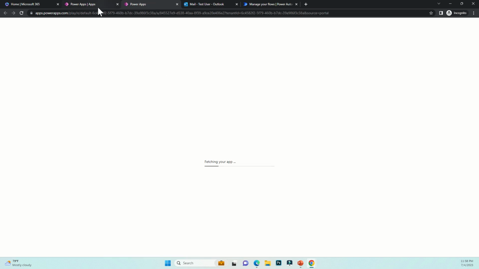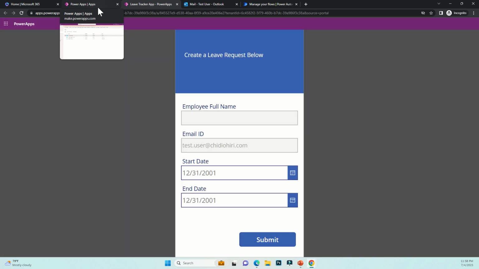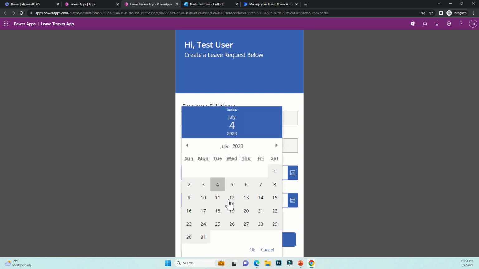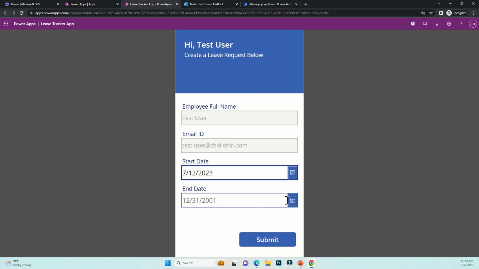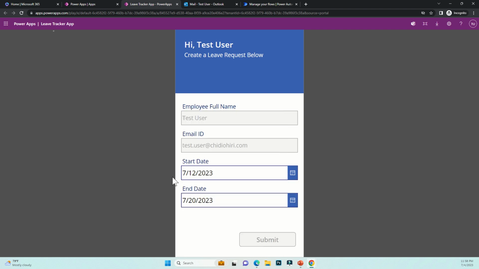Okay, fetching your app. Let's give this some time. Okay, so employee ID, high test user. Click on this one. So let's say I'm going on the 12th, and I want to come back on the 20th. Okay, so click on submit.